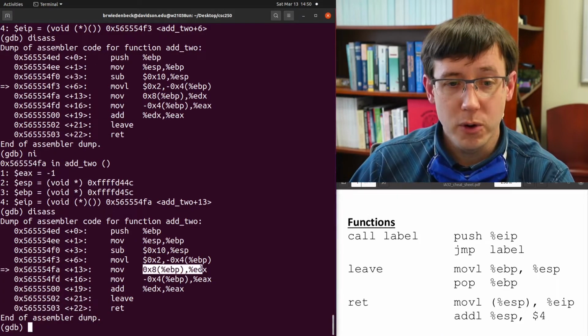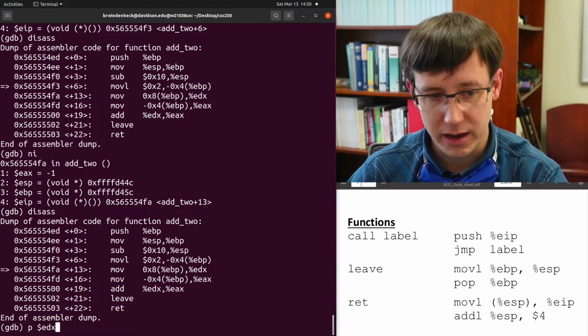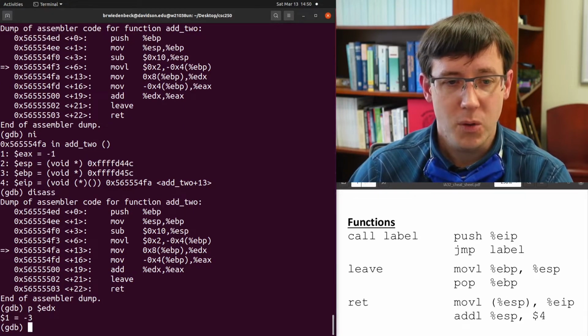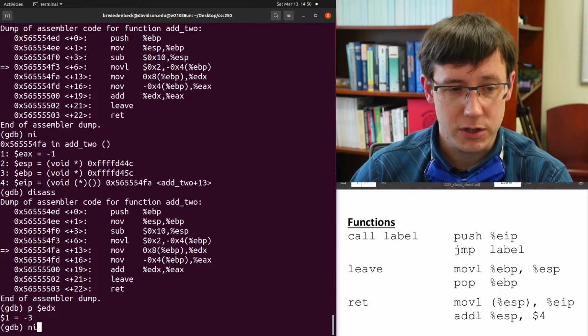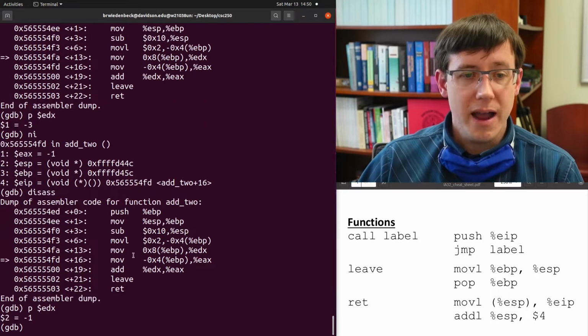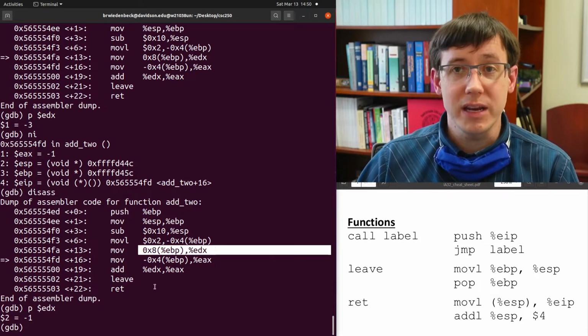So before this instruction, we can print the value in the EDX register, and it happens to be holding -3. But when we execute that instruction, now we have moved the value -1 into EDX.